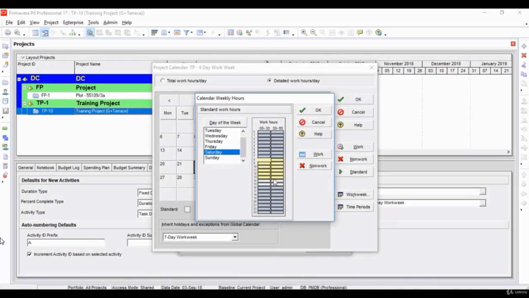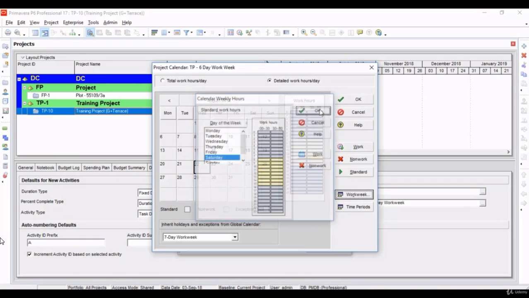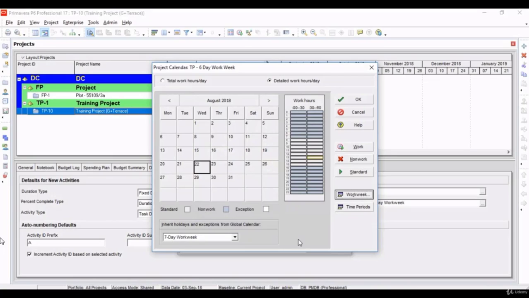Let's come to Saturday. It is showing us 8 to 16 is working hours. Come to Sunday as working, 8 to 16, make it as work. Now even Sunday has our standard working hours. You can see Sunday is again showing as working day.